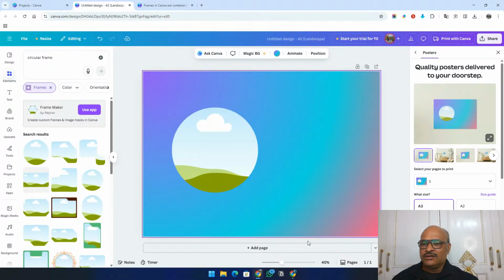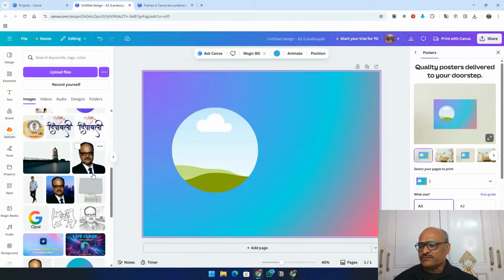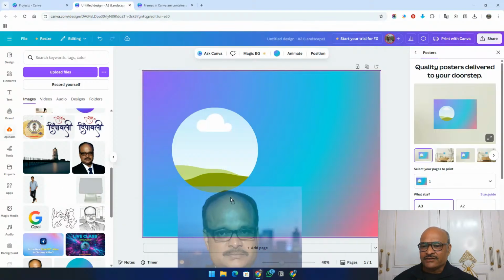Now second thing, we want to put an element inside it. I want to put my image inside it. So where will my image be? My image will be in my uploads, not in elements. General things are there, not anybody's personal images or photos or logos. So I go to uploads. Now you see, in uploads, lots of images of mine are there. I want to put this one image, so I click it and drag it onto my canvas.